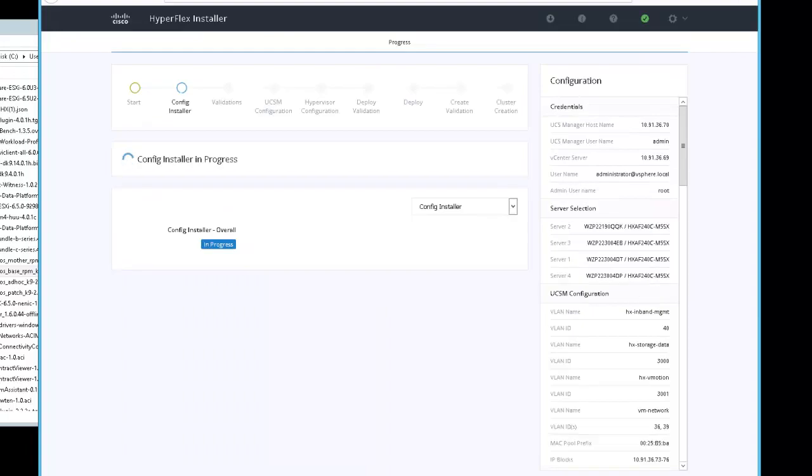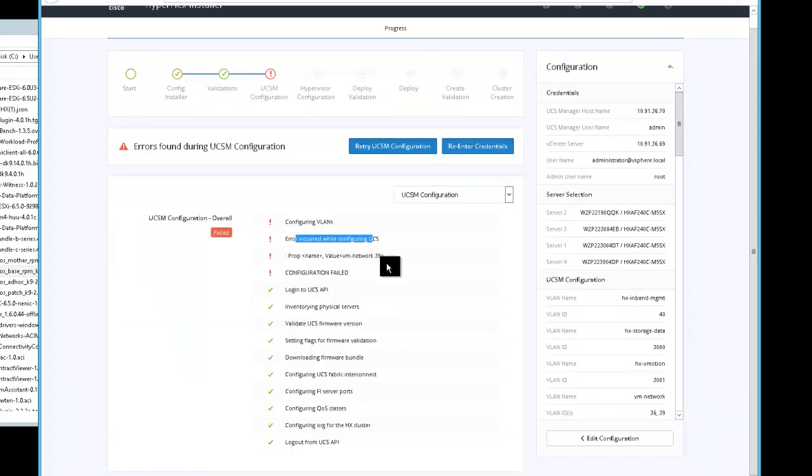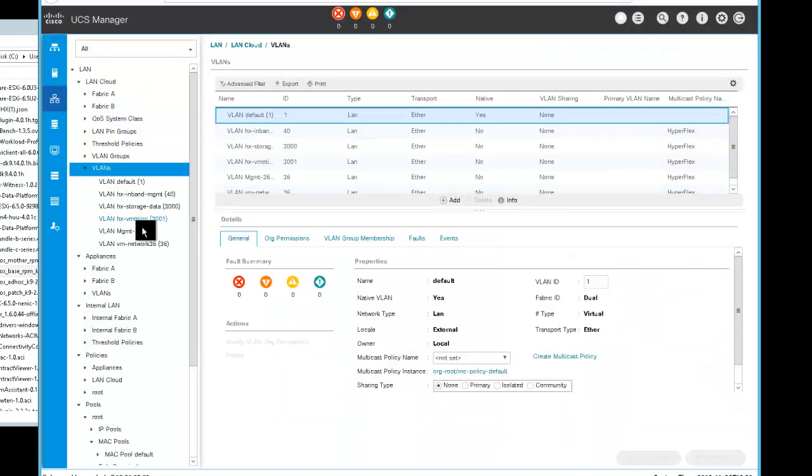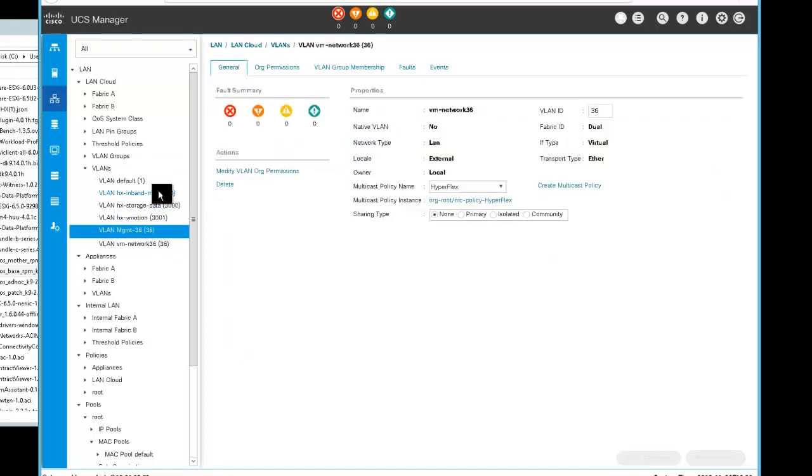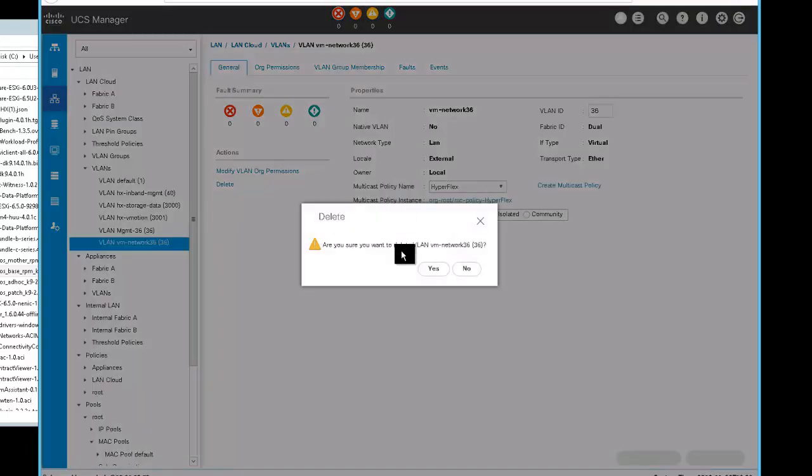Now most of the rest of the configuration should be all automated unless you run into any sort of an error. As you can see, I've run into an error here. It's actually a VLAN configuration error during UCSM configuration. Now, as you can see, what has happened is that it's created two VLAN 36s. As you know, with UCS, the VLANs can be repeated because the unique identification is based on the VLAN name, not the VLAN number. So I can create multiple VLAN 36s.